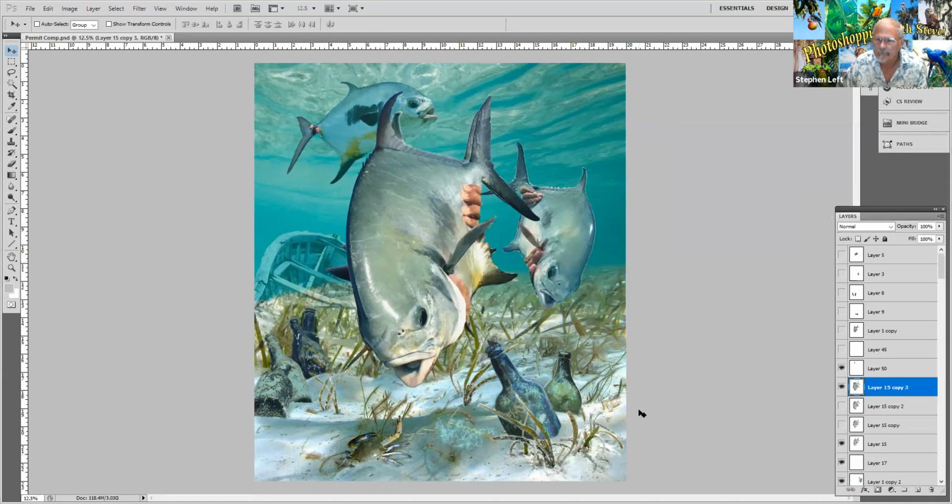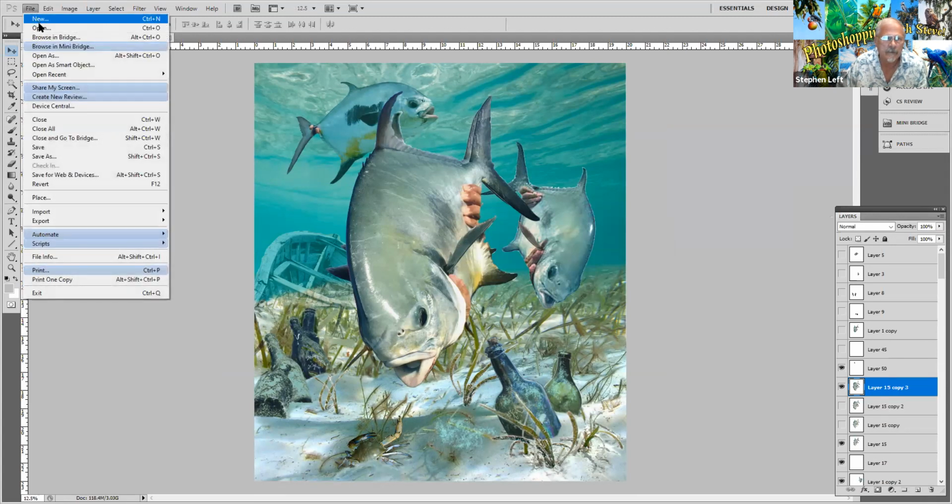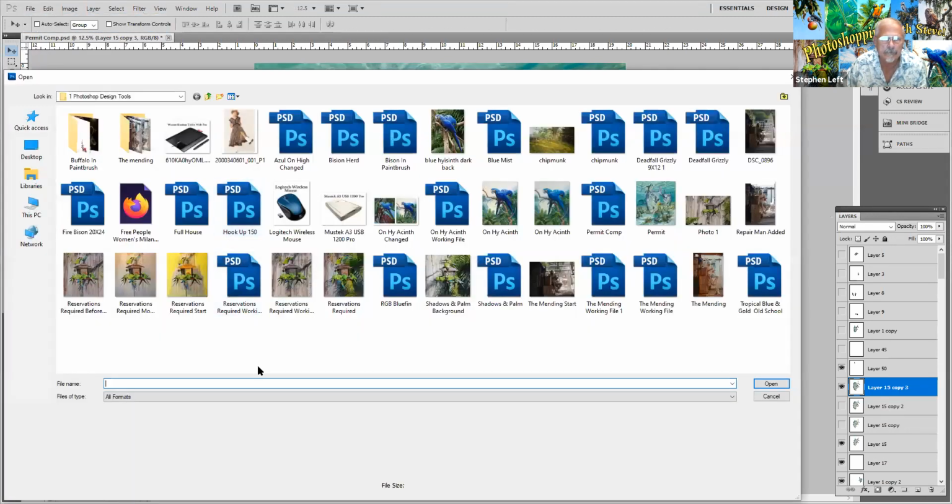Are your originals imported from your photographs? Is that where it comes from? Yeah, file, open.